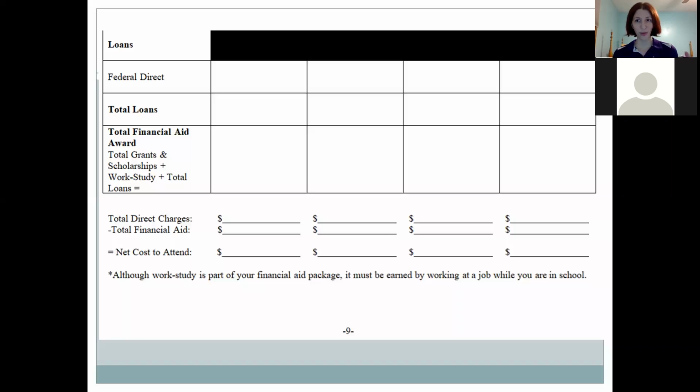I know sometimes you can get really excited about seeing a really large amount of aid that a school has given you, but you don't realize just how much it actually costs up top. So again, make sure you're doing that comparison as you start getting those financial aid packages in. It will also help you if you need to do an appeal to a school, to see that breakdown as well.